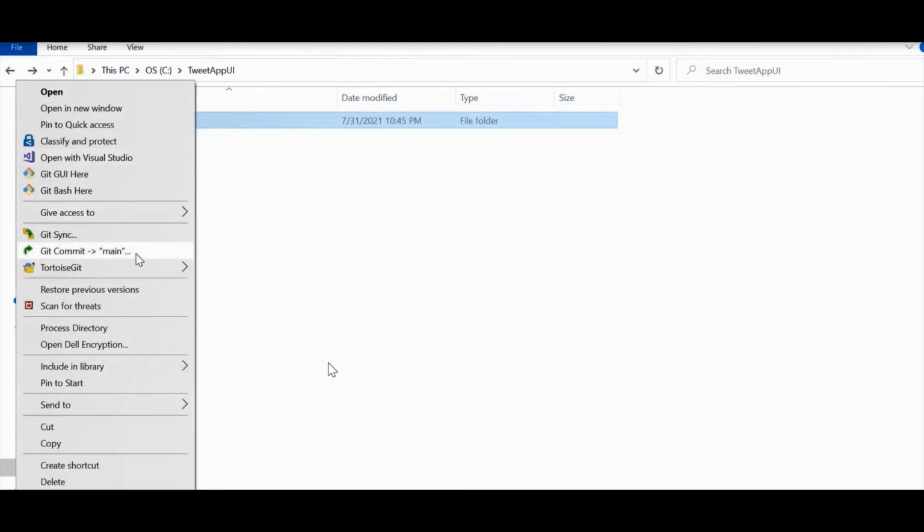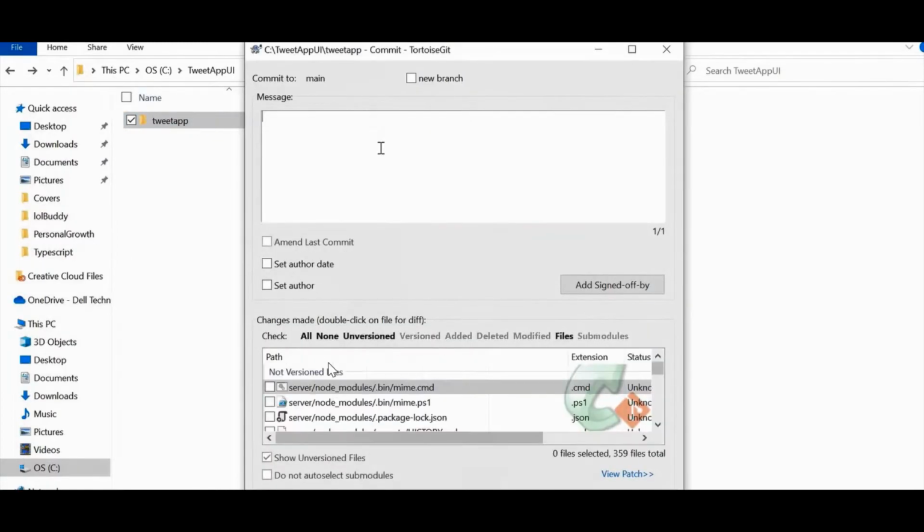Hello guys, so today we are seeing one strange issue while checking into GitHub. There's an issue saying that you cannot check in your code with password authentication, because GitHub has stopped supporting password authentication. I'll demonstrate how to resolve this issue in Windows.